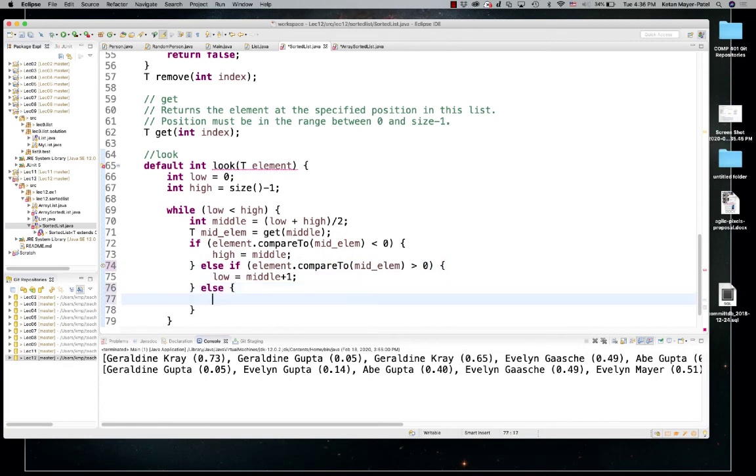And then otherwise, if the middle element happens to be exactly the element I'm looking for, then this index is in fact where the element would go. Now there's one little caveat. If I have lots of elements that are equal to each other, I want the very first index. So I'm going to go ahead and just return middle here, but in reality, this assumes that all our elements are distinct, are different.